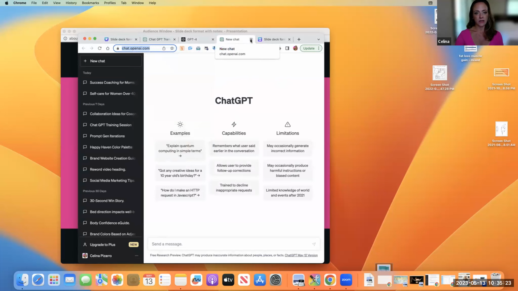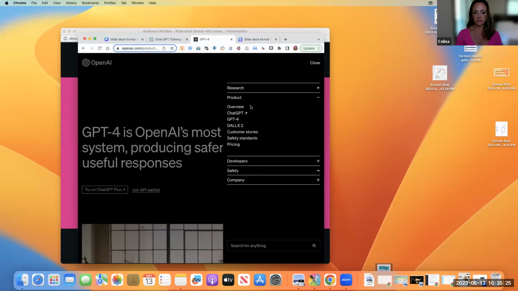Now, I already have an account, but what it's going to do is it's going to bring you into a login or a sign up page. There is a free version and there's a $20 a month version. I use the free version. So if you've never created an account, you'll have to go through that process. It's fairly quick.